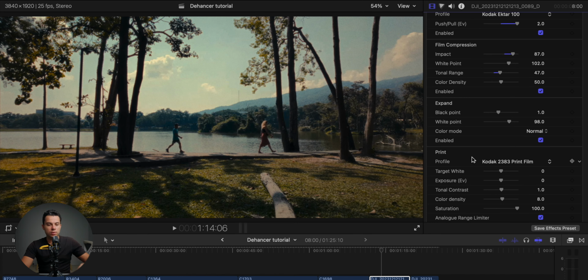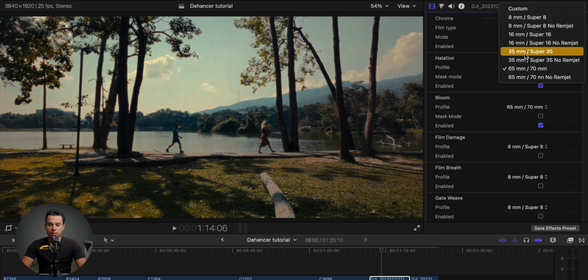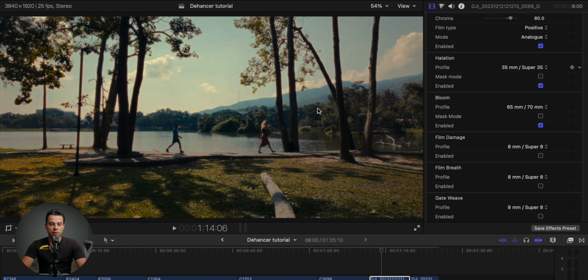You know what? We can also increase maybe the halation because I think it's gonna work well with this clip. So let's go to the halation. I'm just going to select a stronger preset. Let's go 35 millimeters. And yes, it definitely looks natural with this kind of a clip.